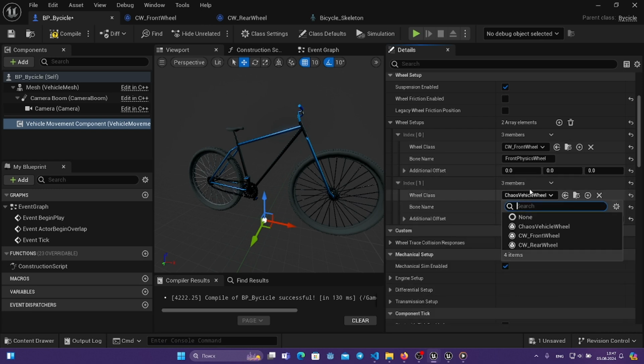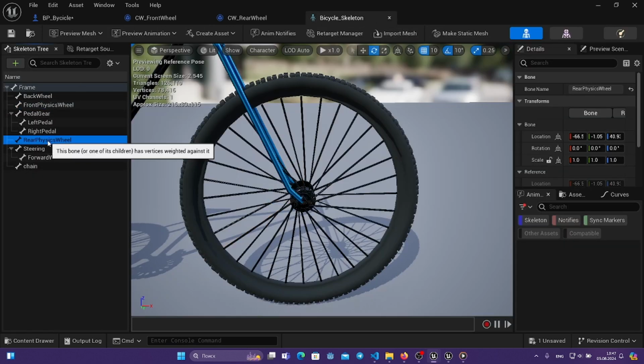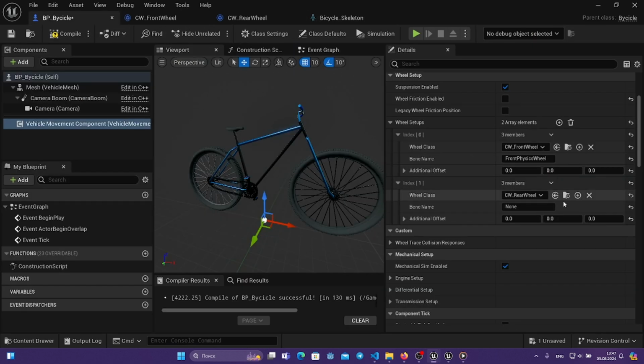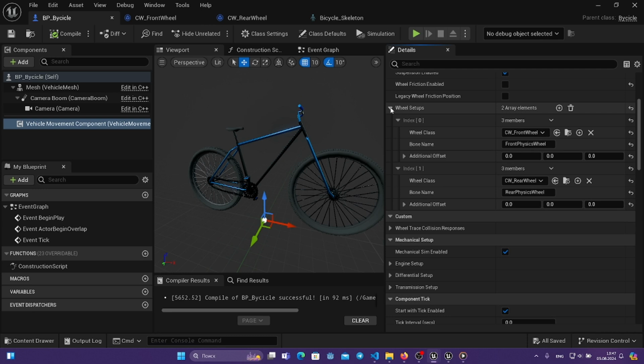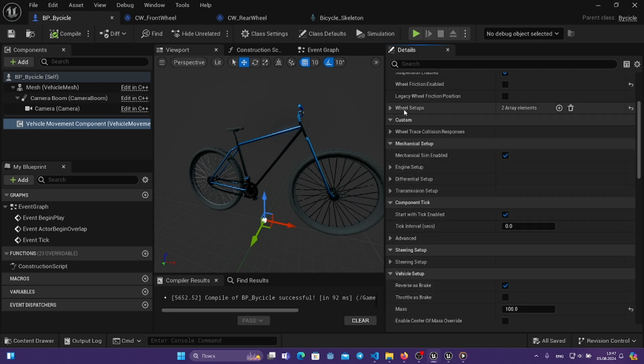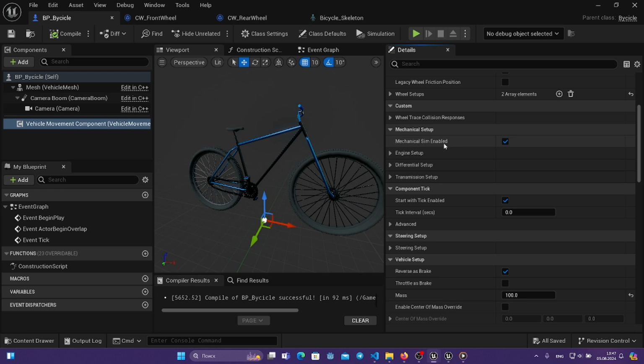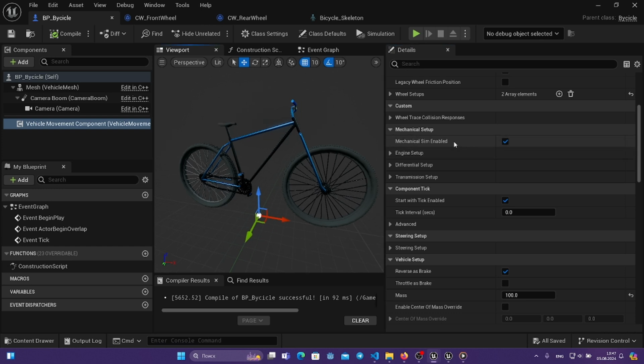Okay, here select rear and copy that name and put it here. Compile and save. And we can collapse it so do not see that setup. Okay, here we can call sim enabled, but leave it enabled. I found out that it feels better.